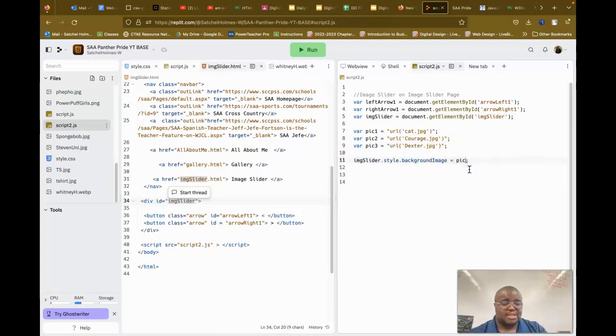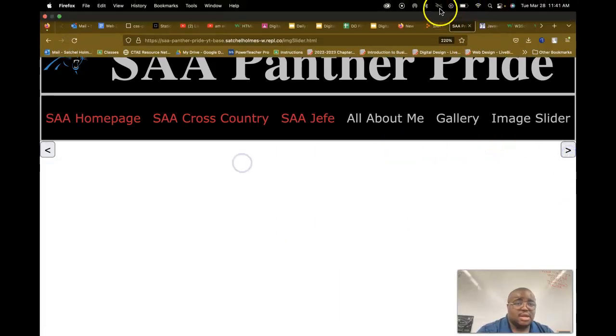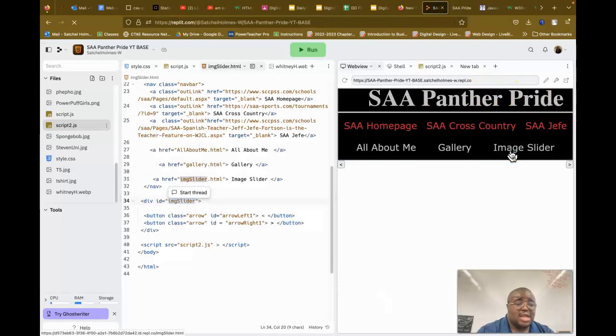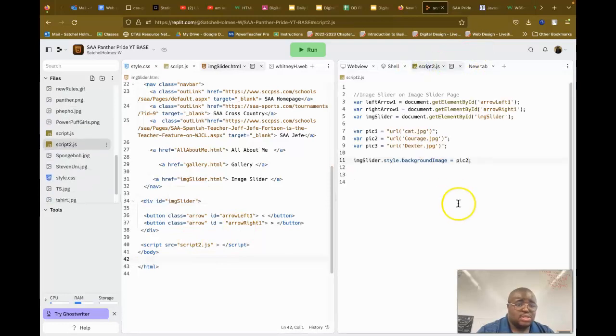So let me try another pick. Let me try pick 2. Maybe it's the pick. Maybe the pick is just not taking. Nope, it is still not showing up. So what should be happening is a pick should be showing up as a background image for our slider, but absolutely nothing is showing up, which is very concerning because this has worked in the past, but now it's not.